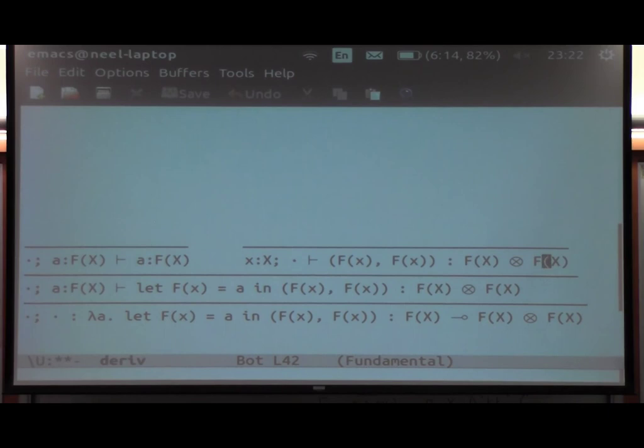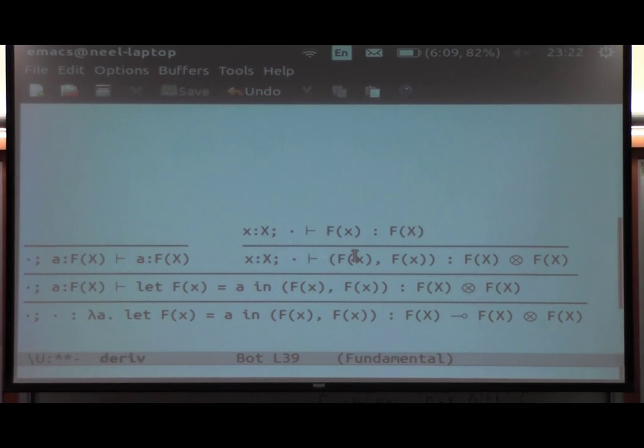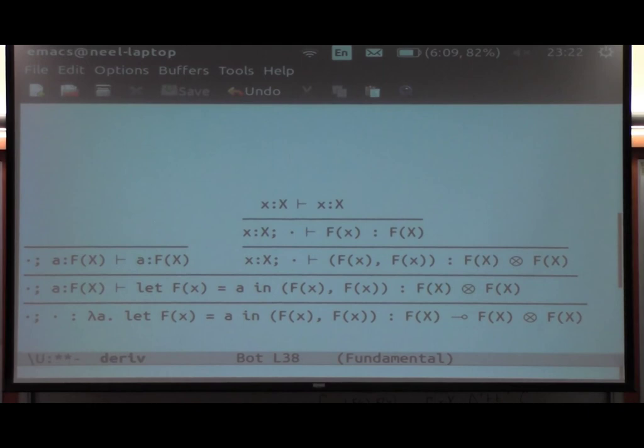So here, what we need to do is show that it has the type, in the context, and to show this we can use the F introduction rule, and now we need to show that x has type X, which you get from the intuitionistic variable rule. And then for the other component, we're going to have a derivation exactly like this.